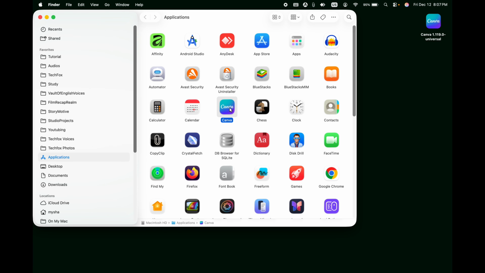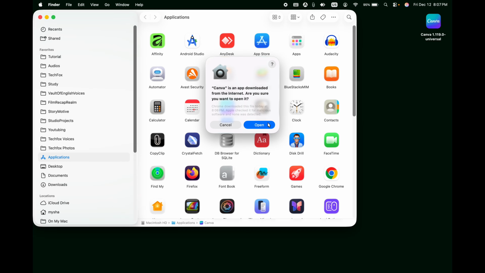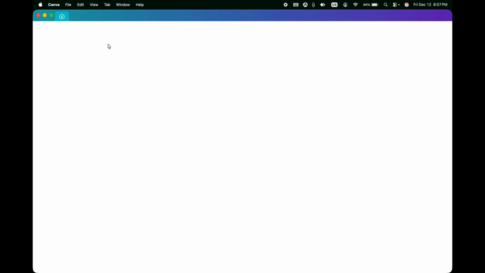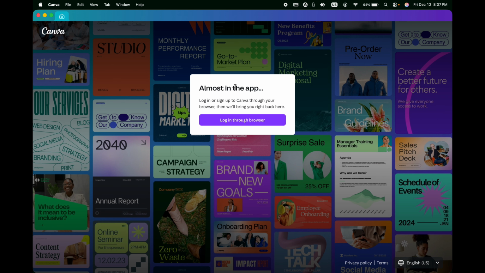So I'm going to click on it to open it. So wait a few seconds, click on this open button and I think everything has been completed. So that's it. Here you can see that we have successfully installed Canva on our Mac.